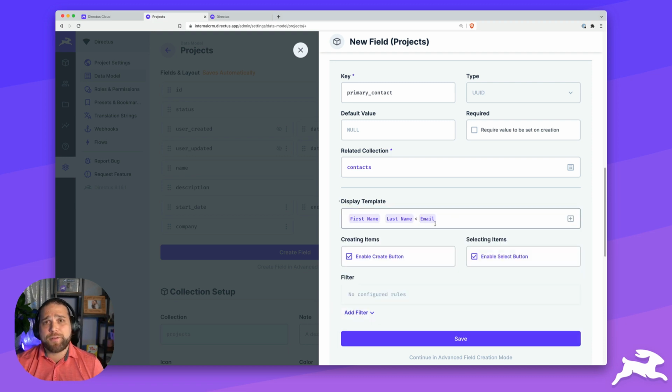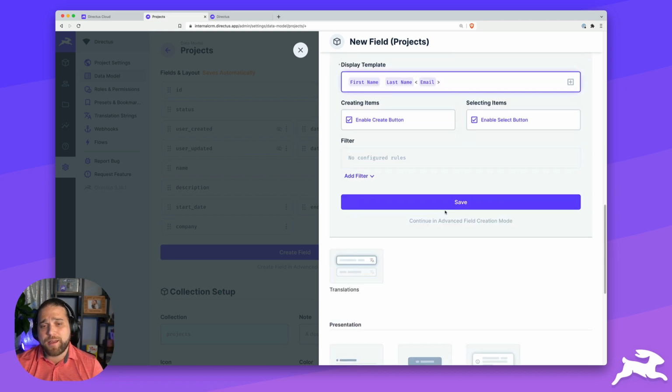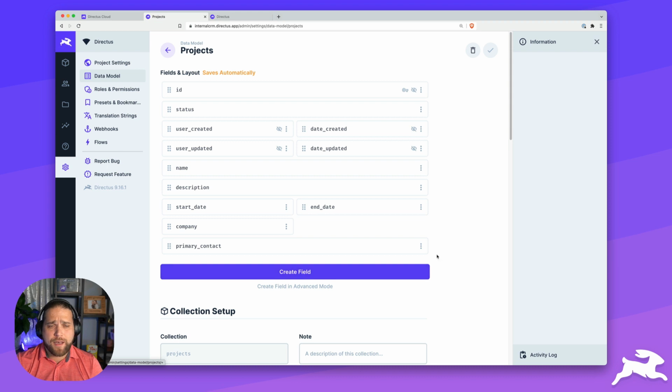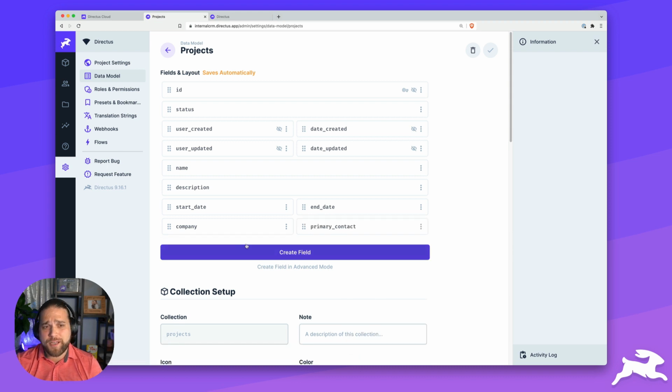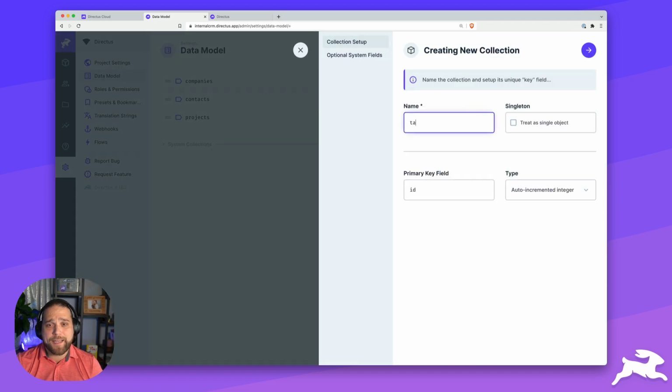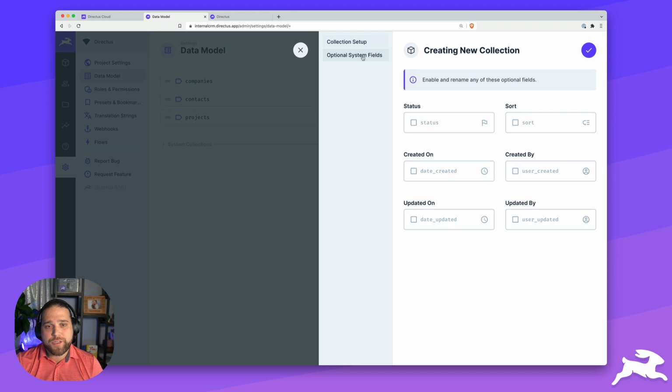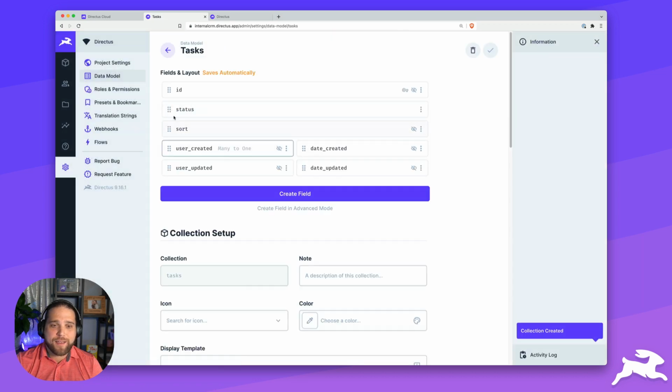And for the display template, I'm going to use the same format that I did previously. As we save this field, I think that takes care of the project's data model. Let's back up and create our last data model, our last collection for tasks. We'll use the generated UUID field type, add all the optional system fields, and you know the drill.